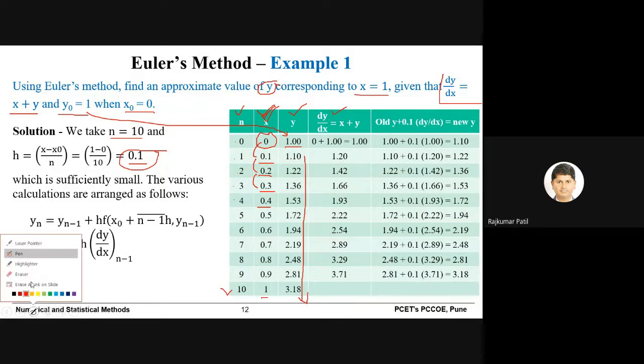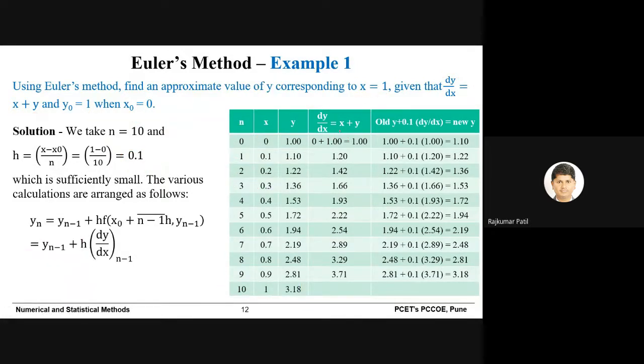And here what we are going to do, in order to calculate the value of dy by dx for each step, we will be using the corresponding values of x and y which are given in the previous columns of the same row. So initially the values of x naught and y naught are given to you, that is 0 and 1. With the help of these two values you can calculate dy by dx as 0 plus 1, which is equal to 1. So this is how you can calculate dy by dx at x naught, y naught, which is equal to 1.